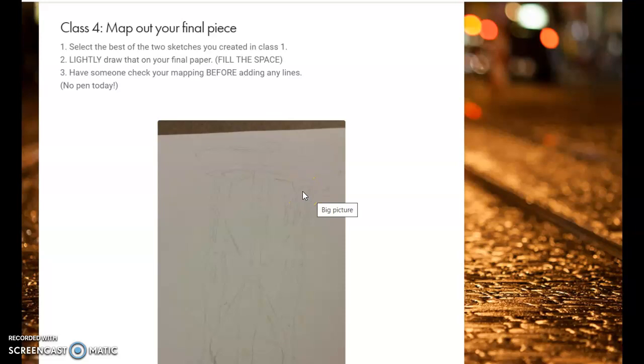So you're going to select the best of the 2 sketches you did from class 1, and you're going to lightly draw your piece. Okay, fill the space, and by that I mean draw big. The bigger you draw it on your paper, the easier it's going to be to add details. Okay, have someone check your mapping before you add any cross contour lines in there, and no pen today. I'm just working with pencil.